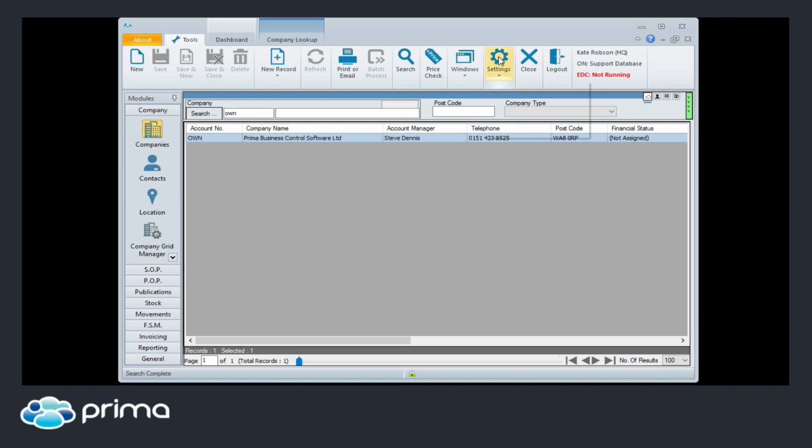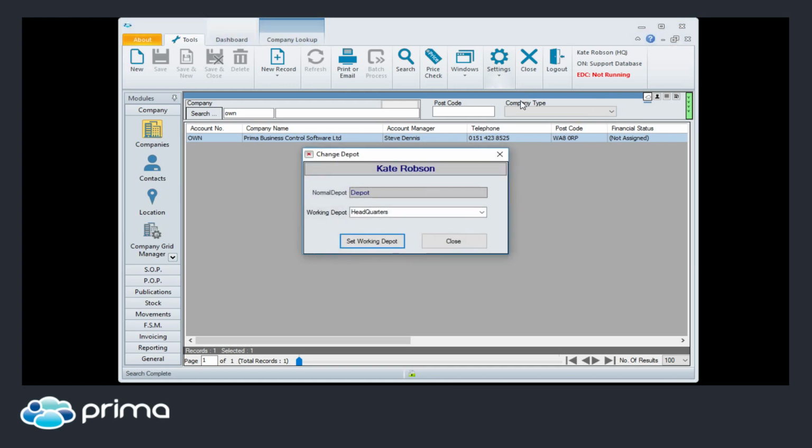You also have an option within Prima to change your working depot without having to change your default working depot. So what I can do is set my working depot within this field here by selecting the correct option and clicking this button here.